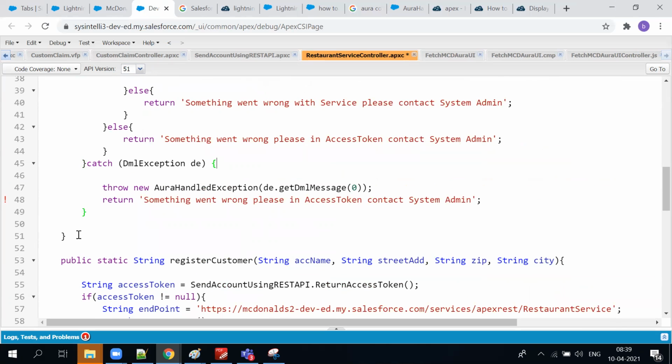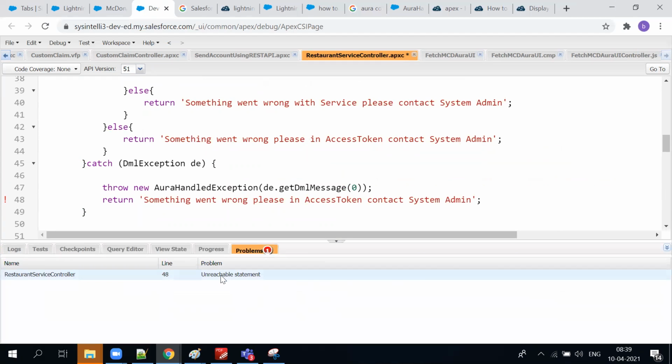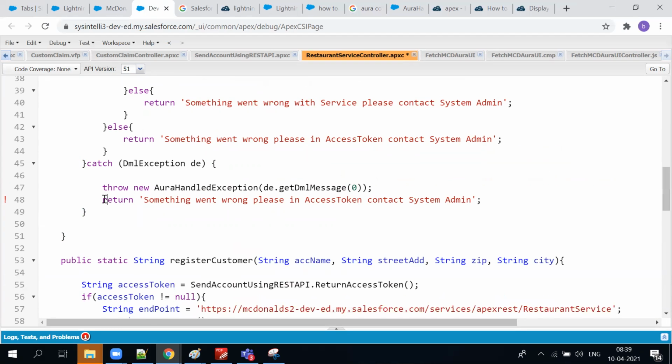Try catch, and then this is what they're expecting, the return statement. Unreachable statement 48. So I think this is not required. Perfect.